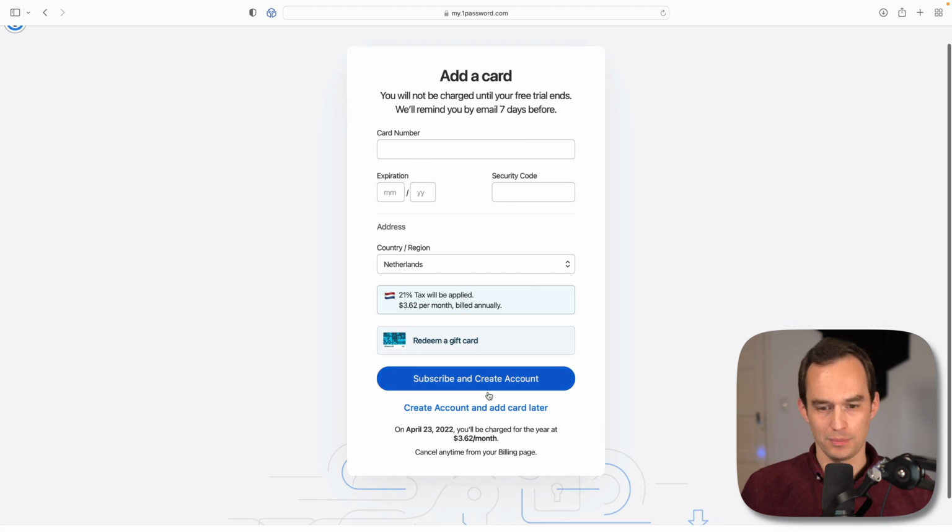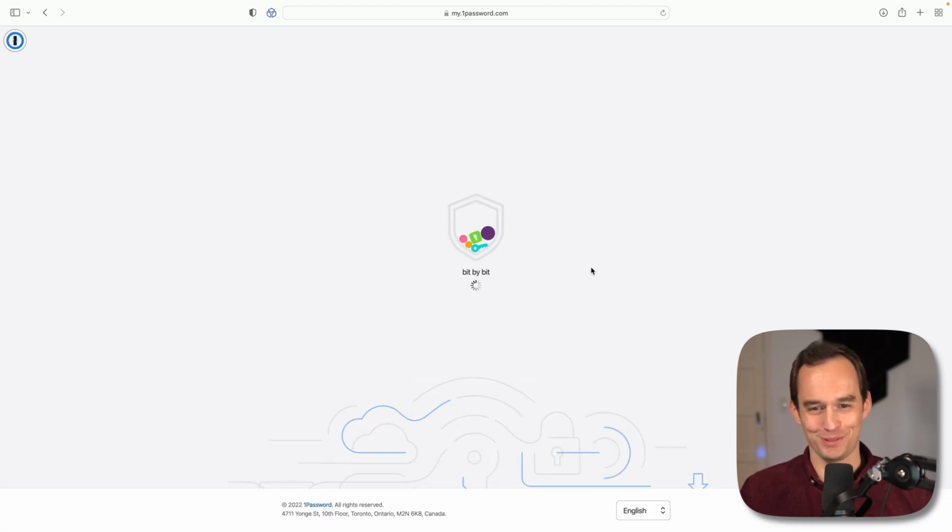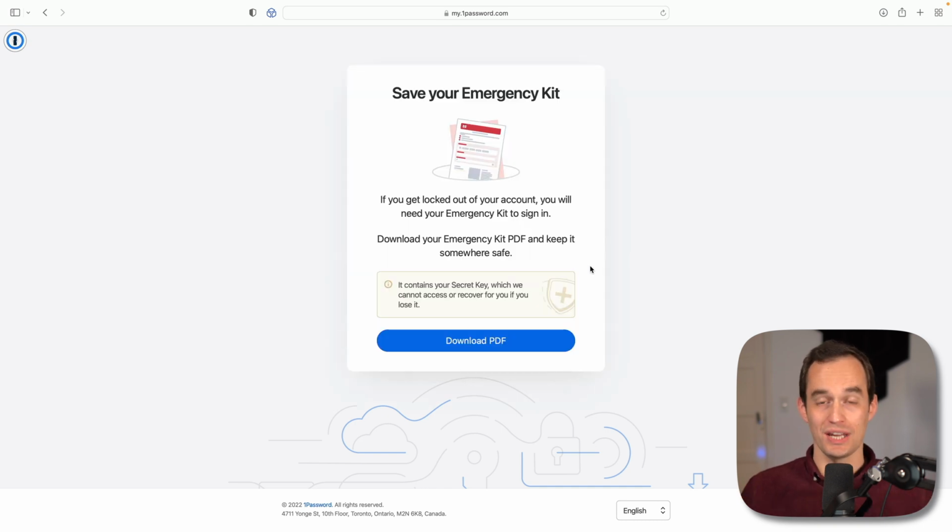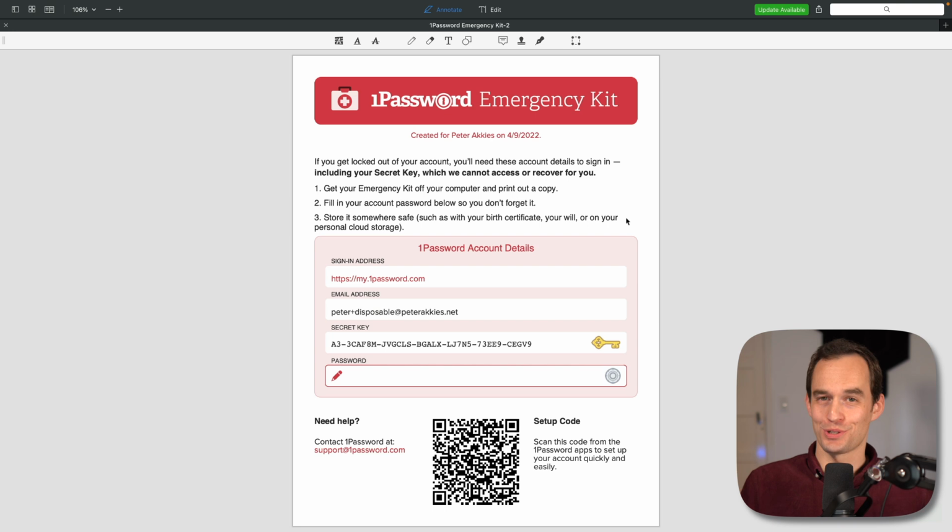Okay, I'm not going to fill in my credit card information because it's just a trial account. All right, it'll take 1 second. Now it says save your emergency kit. So this is your emergency kit. It's a document that has all the information that you need to get into your account if you ever get locked out, or that a loved one would need to get into your 1Password account, which they would need to get into other accounts if something ever were to happen to you. Not fun to think about, but it's something that you gotta take care of.